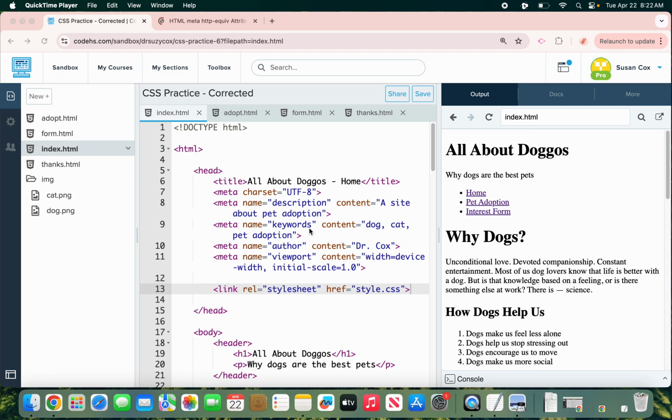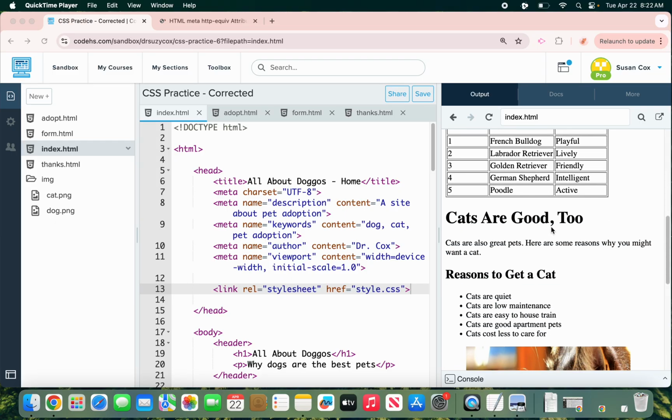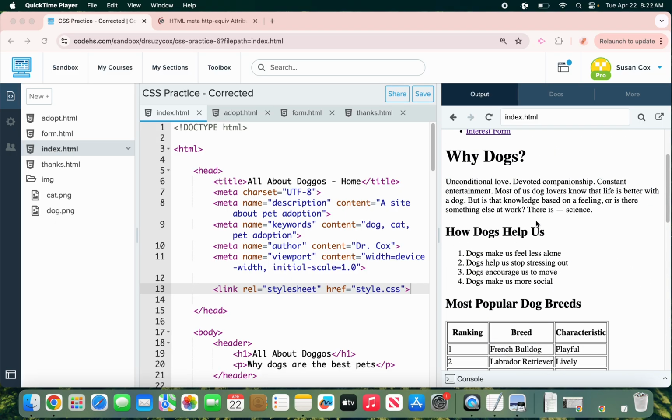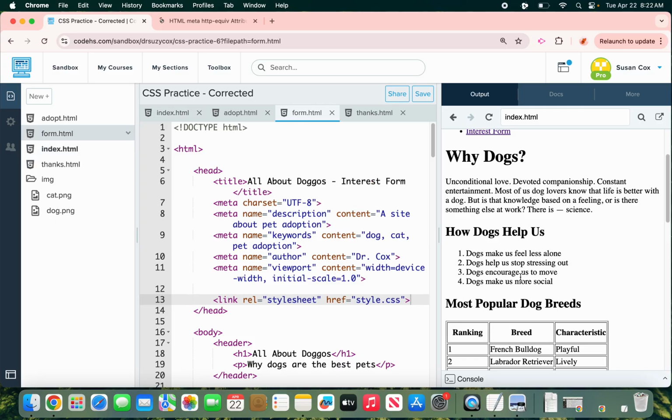All right, we are ready to add some style to our All About Doggos page. You should have already corrected all of the HTML, so our lists look good, our table looks good, everything on our form page is working appropriately. So we're just going to go through and add some elements and then do some styling on this so that you're ready to do some styling on your own site.